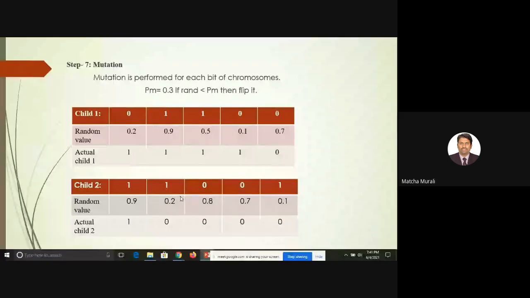So here you see the first bit 1 is retained as it is. For the second bit 1, the random value is 0.2, which is less than 0.3, so I am flipping it. It is converted to 0. The third bit is retained as it is. Next the fourth bit is retained as it is. Next the fifth bit is 1 and its random value is 0.1. It is less than 0.3.